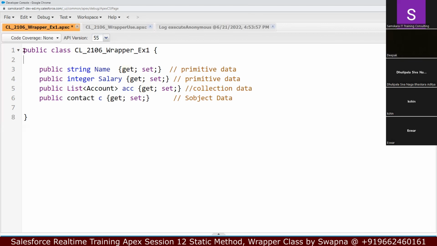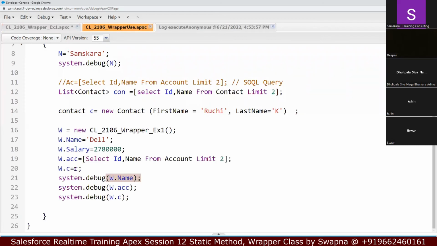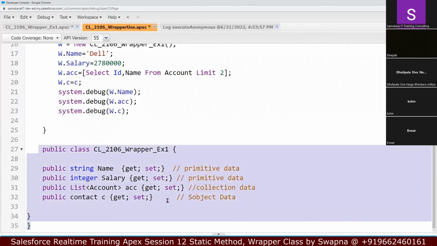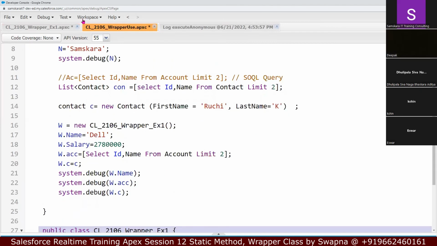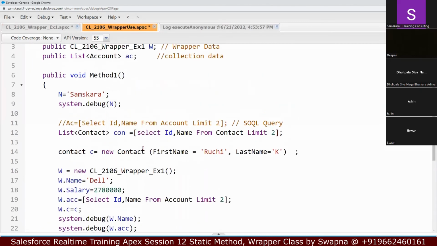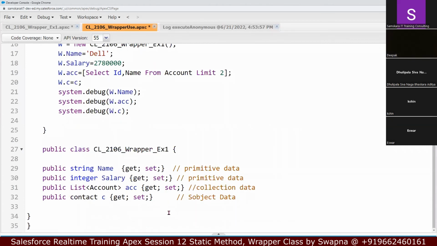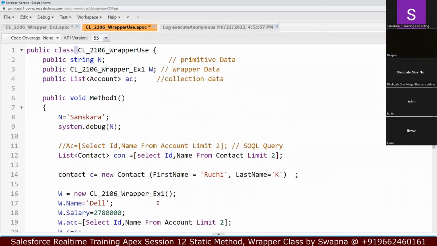And this need not be a separate class. In real time, the wrapper class will not be separate. This will be like a method. At the bottom, you will see that public. So it will be created at the bottom. In real time, we use the main class, and in the main class only, we write the wrapper at the bottom, like an inner class.